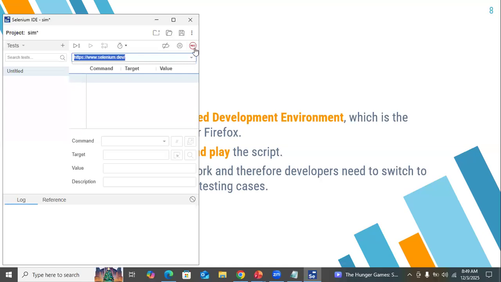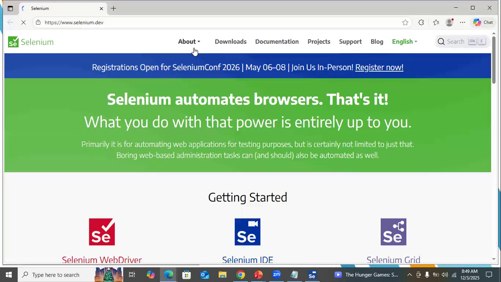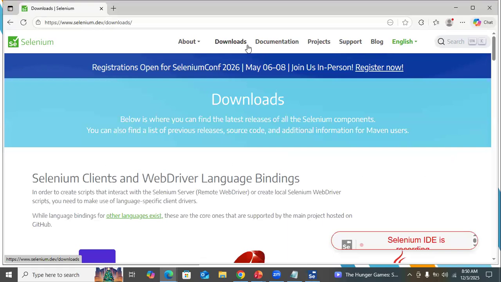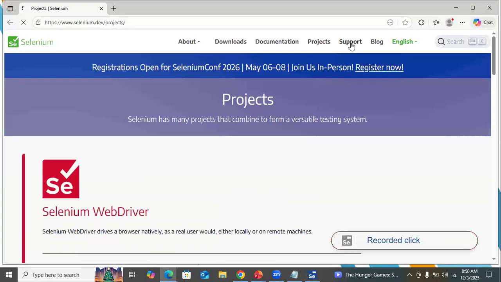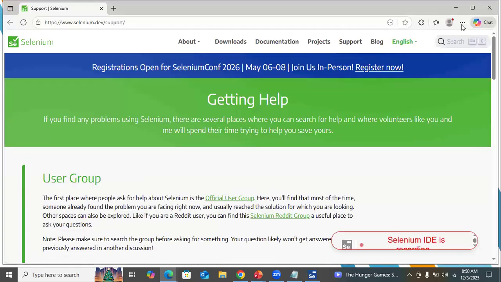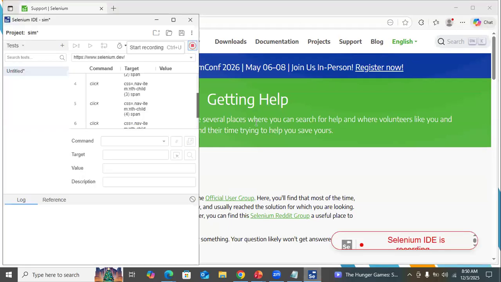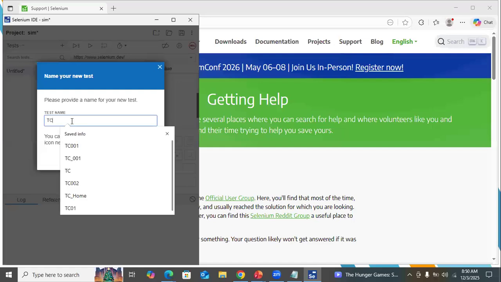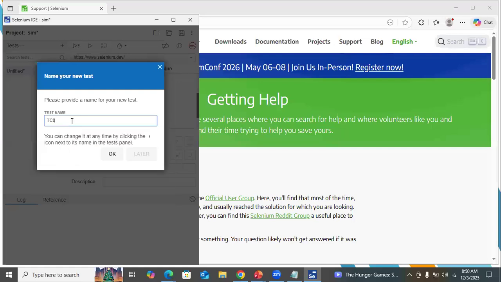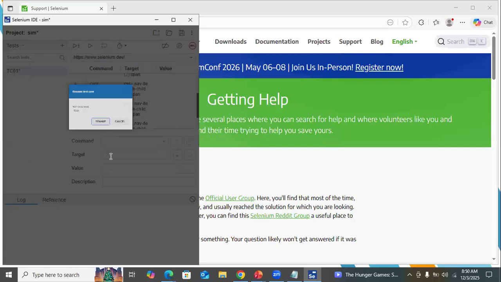So now let's try with record. It is opening right now. I'm clicking downloads. Now I'm clicking documentation, projects, and support. My automation is done, the script is done. Now I'm stopping the recording. It is asking for the test case name. This is test case 101. Now click OK. Simple.